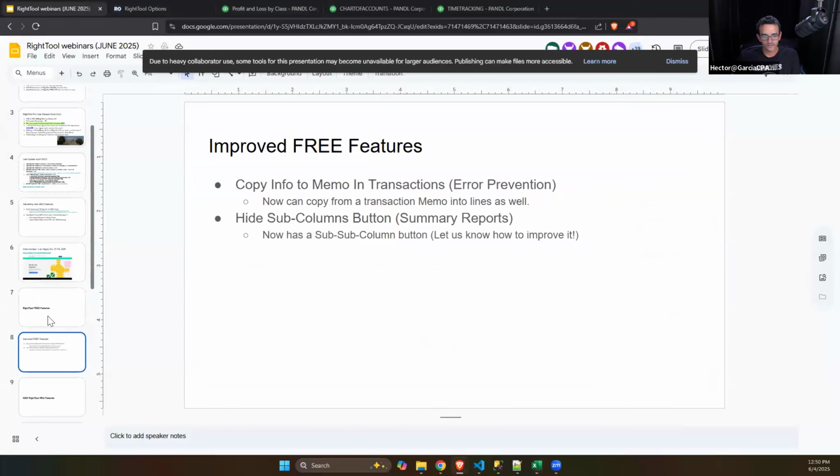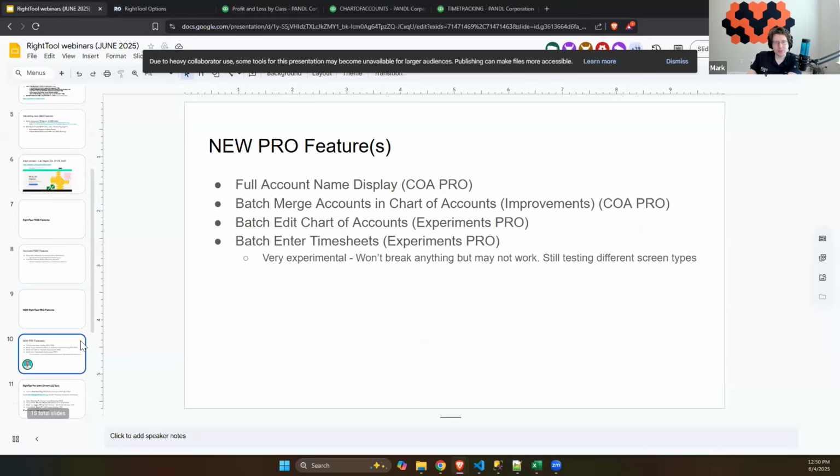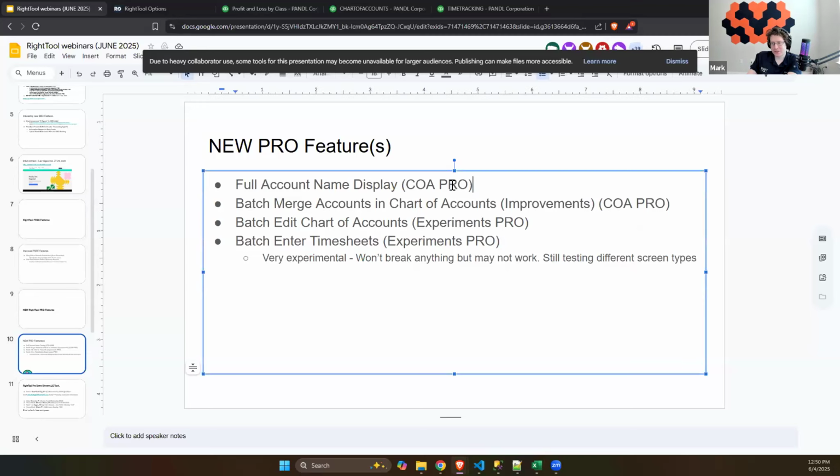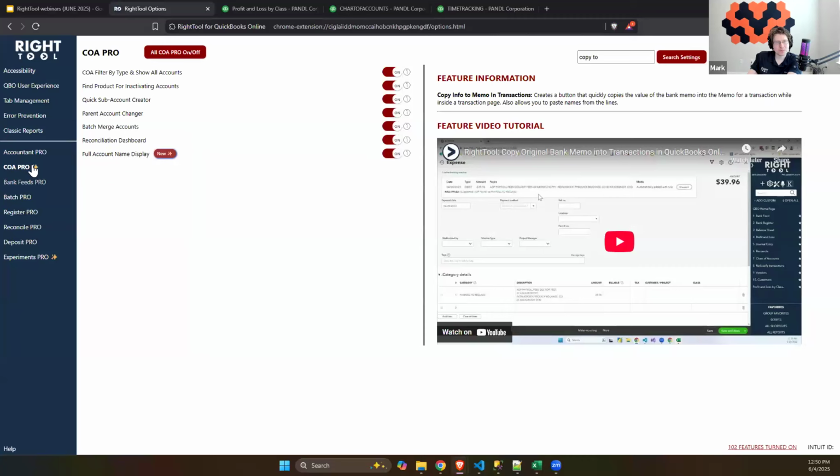Okay, so for the pro features, we have a few exciting pro features in here. The first thing that I'm going to show, which is kind of funny because it's the last thing we put in, it was actually just recently, is the full account name display inside of COA Pro. So I'll just open this up real quick. That's this one down here right at the bottom of COA Pro in the settings.